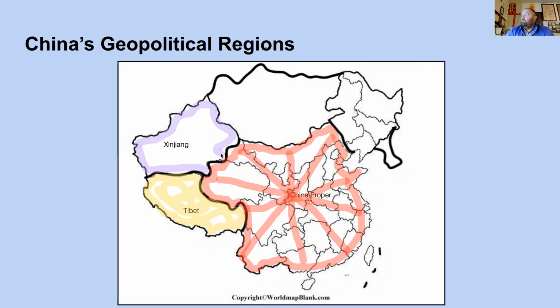So far, China proper, Tibet, Xinjiang, these are all still under control of present-day China. Mongolia is a region they used to have control of. Mongolia is no longer a part of China, it's its own country. All right, this region right here is Mongolia. Orange.